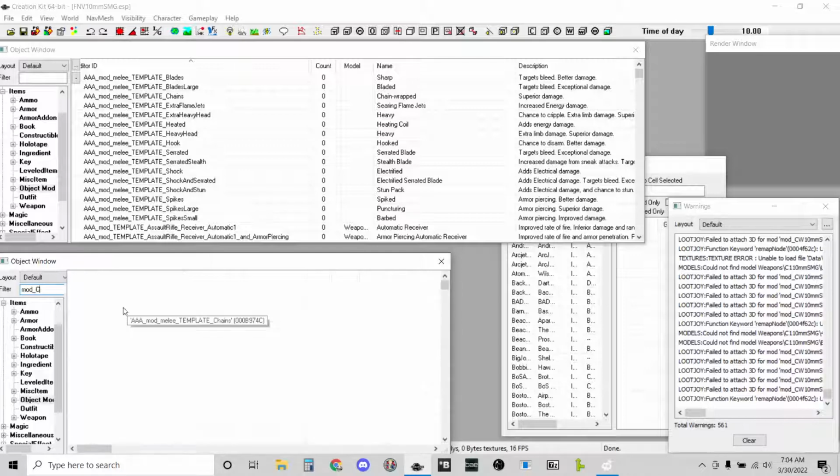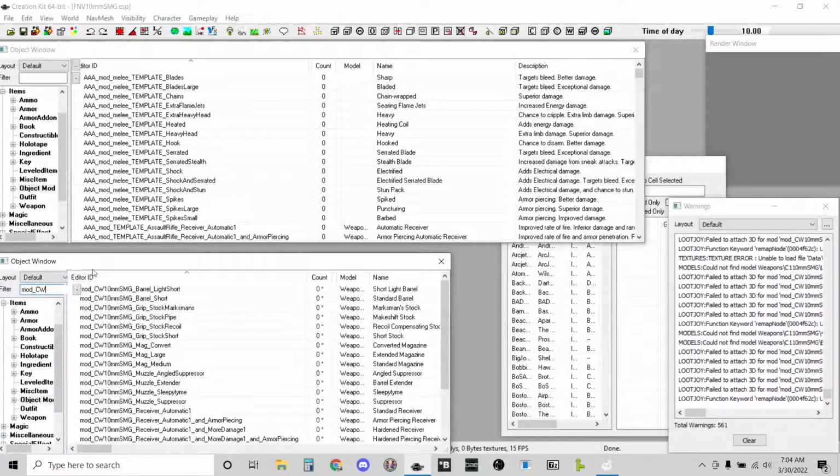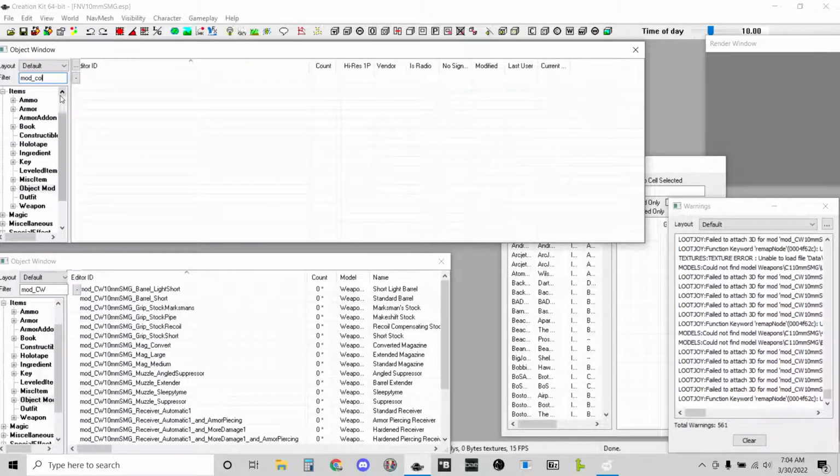Mod CW. And there we go. Let's go back up here, mod underscore col. Alright, so as I was saying, let's make some mod cols for what I wrote on the piece of paper. I wrote down receivers. I had a standard receiver, armor piercing receiver, hardened receiver, hardened piercing receiver, powerful receiver, or rapid receiver. So first we go here on our blank object mod col, press new, right click and press new.